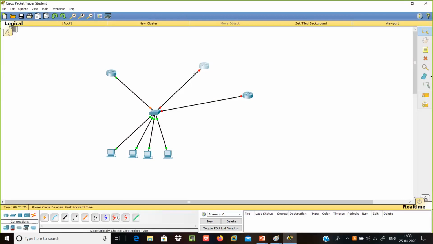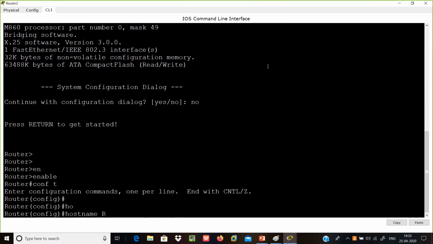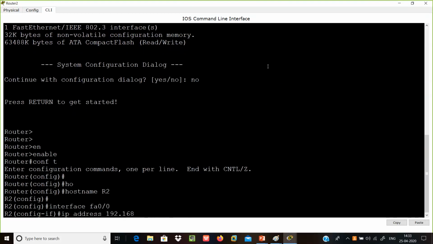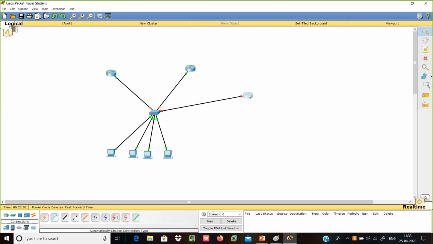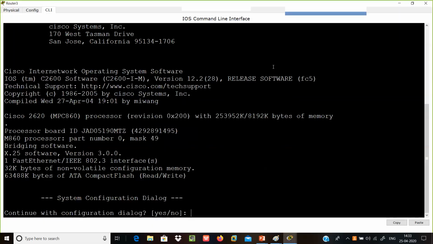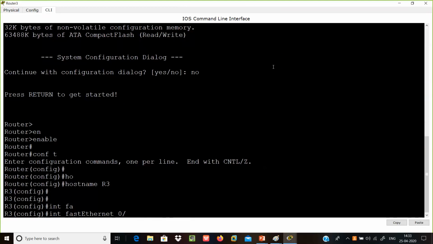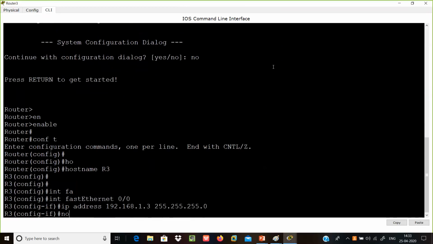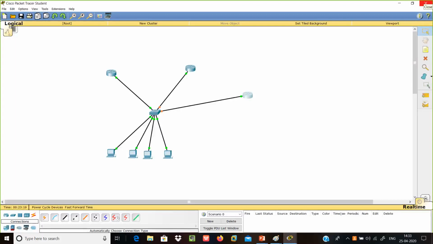Second router, host name R2, IP address 1.2. Host name R3, 1.3. Right. The three routers, we just configured the IP address and host name. That's it, right? Okay.